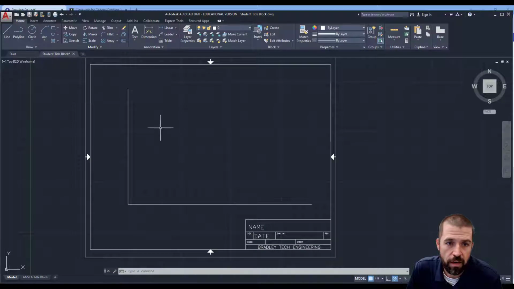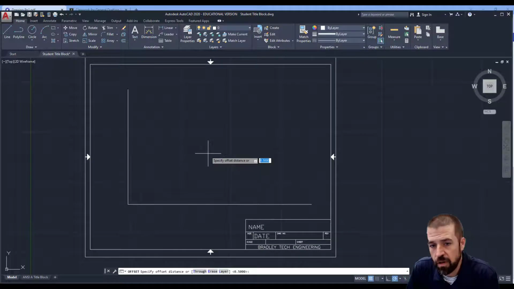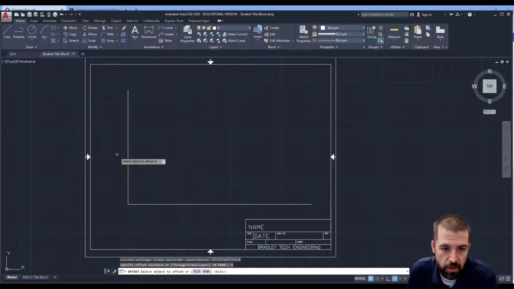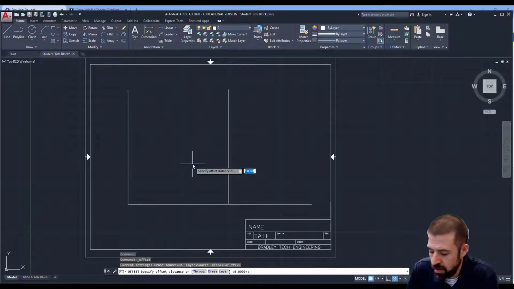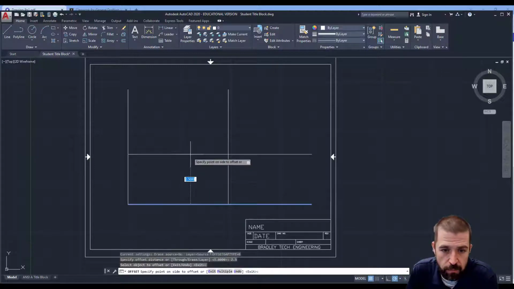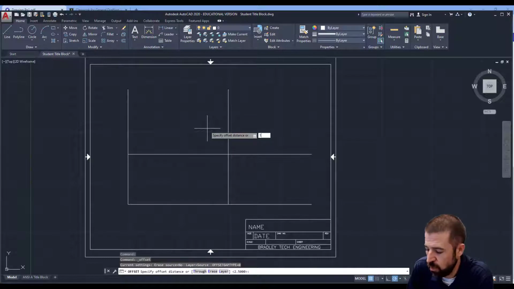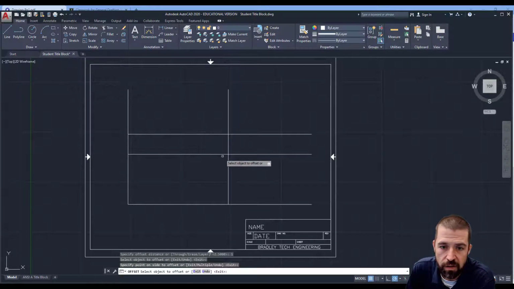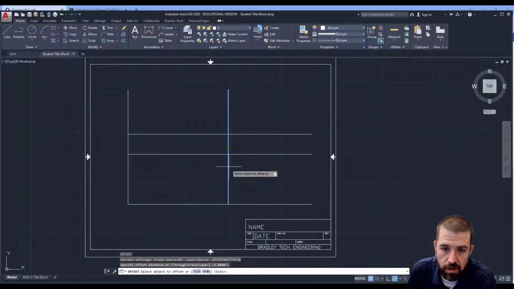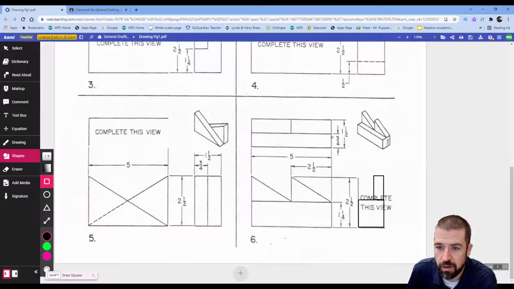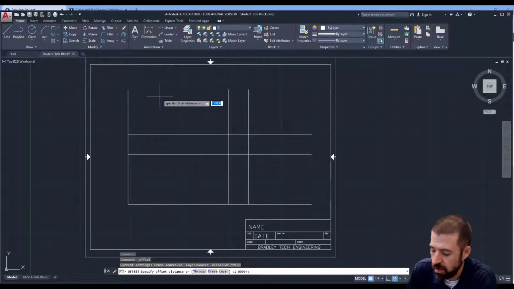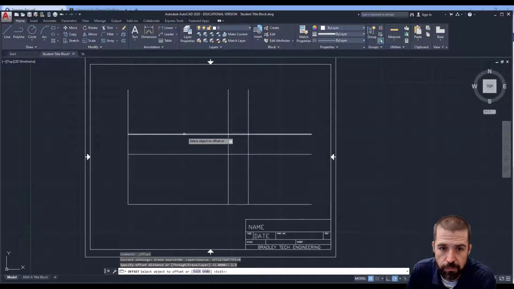So I'm going to offset. It says my width is 5, so I'm going to offset this line going to the right. Offset 2.5 going up. And then to give myself some space in between, I'm going to offset 1 inch here and 1 inch there. The depth of my part is 1.5, so I'm going to offset 1.5 and hit enter.